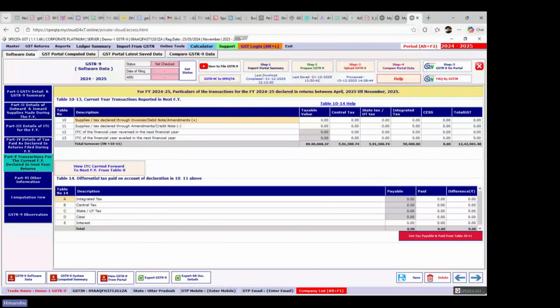So what needs to be done? You need to report that invoice here. Say for example, the particular invoice was 1 lakh rupees, in which 9,000 CGST and 9,000 SGST was there. So that 1 lakh rupees is required to be reported here in table number 10.